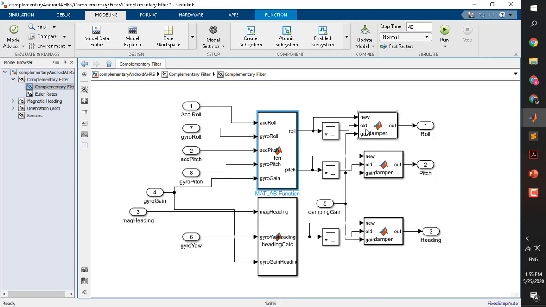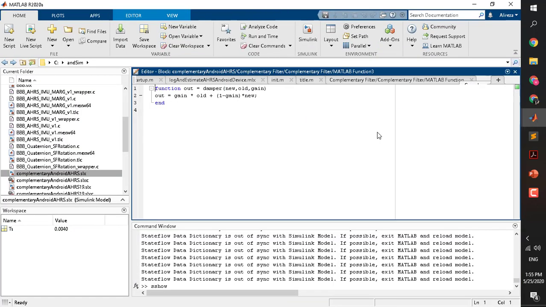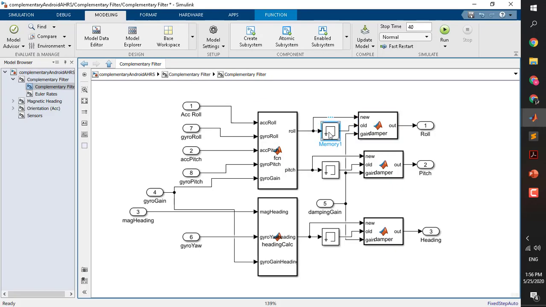You can implement this with the built-in MATLAB function, but I wanted to create this model for tutorial demonstration, so I'm going to keep it as simple as possible. With the damper, we put a gain on the old value, meaning the last value 4 milliseconds ago, plus 1 minus gain of the new value, which is the current value calculated. This one is a memory block that will return the last sample value. It's the same for the pitch and heading. And you can change the damping in your application.